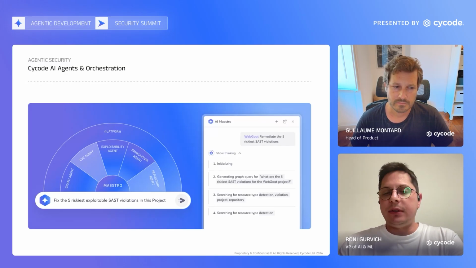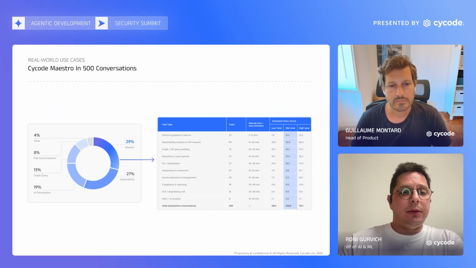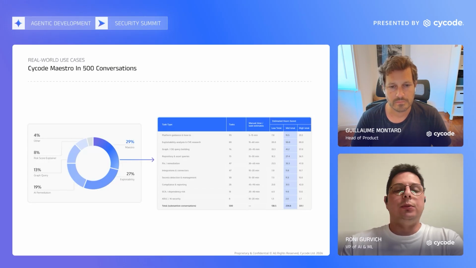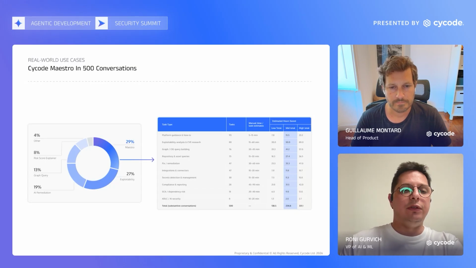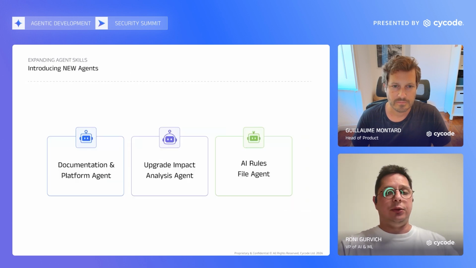Recently, we analyzed how our users use Maestro and what they're trying to achieve with it. What we found out is the largest category is they're trying to use Maestro to explain to them how they can leverage the Cycode platform to do their work more effortlessly. The second largest category is triage. They're asking how they can focus on what really matters and fix that before they move on to the rest of the things. So after analyzing these conversations, we decided to act on it, and we built additional capabilities into Maestro AI.